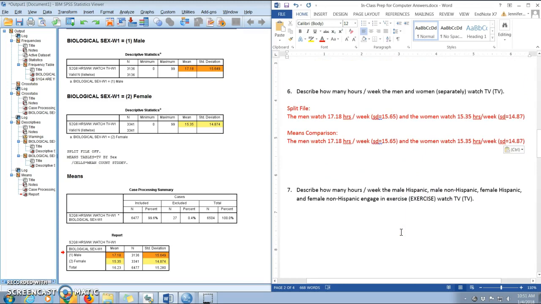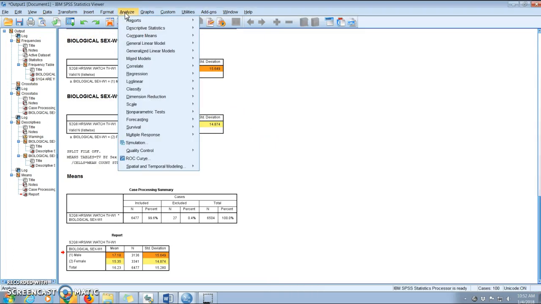So now in question number 7, this one starts to be a little more complicated. Now we want to look at 2 variables simultaneously and get descriptives for television watching. So it says, describe how many hours per week the male Hispanic, male non-Hispanic, female Hispanic, and female non-Hispanic participants watch TV. Okay. So now, to do 2 variables at once, the split file is not as effective a way to do it. So the best way to do it is to compare means.